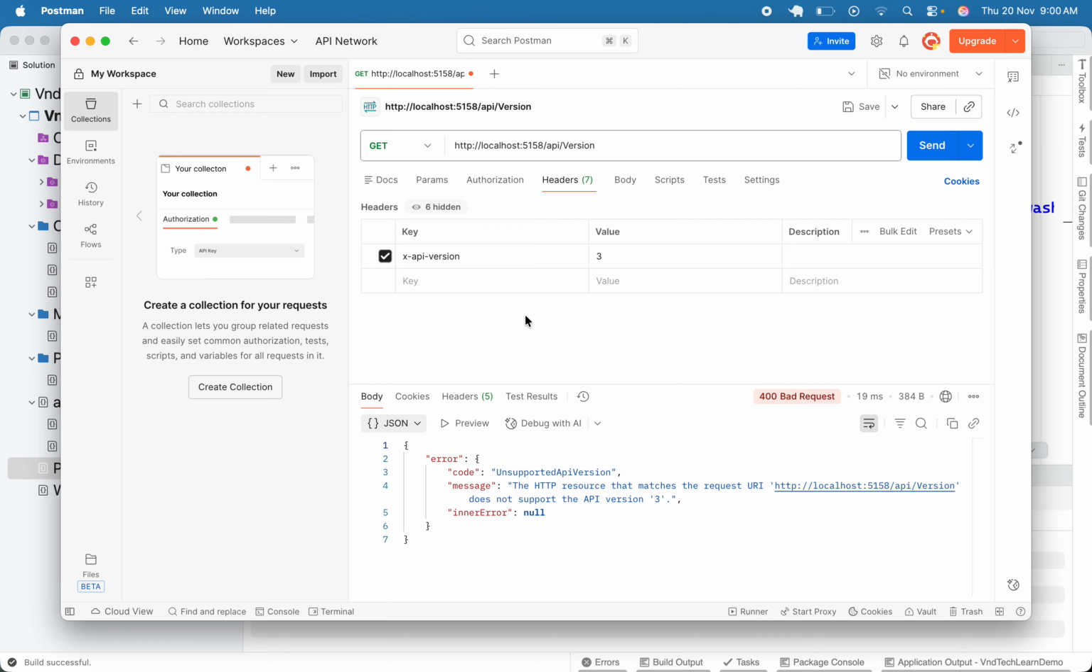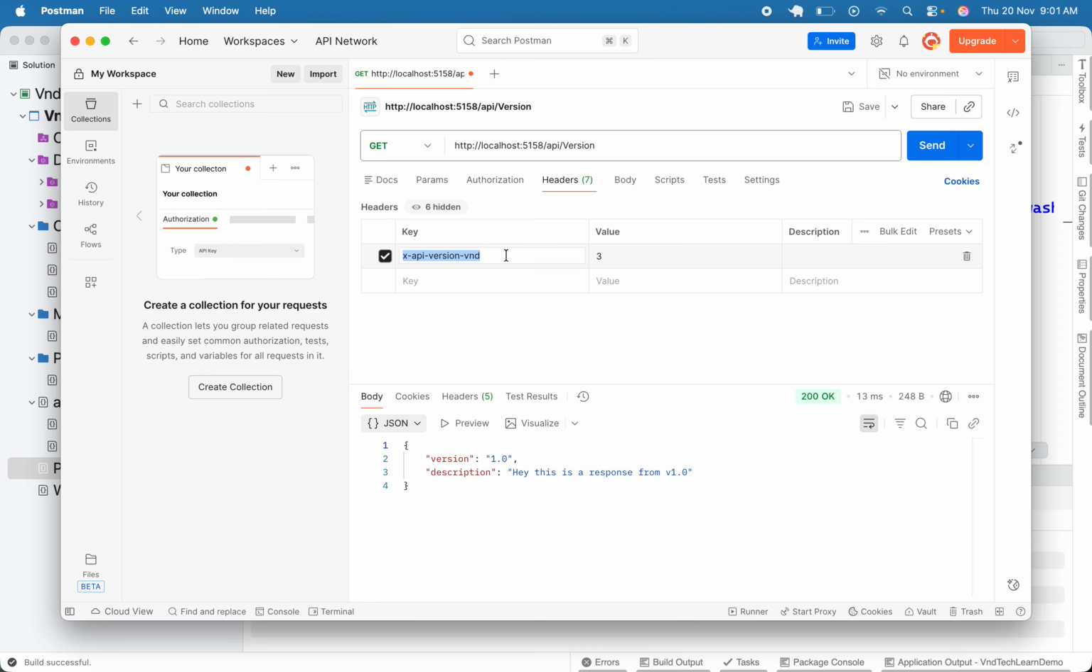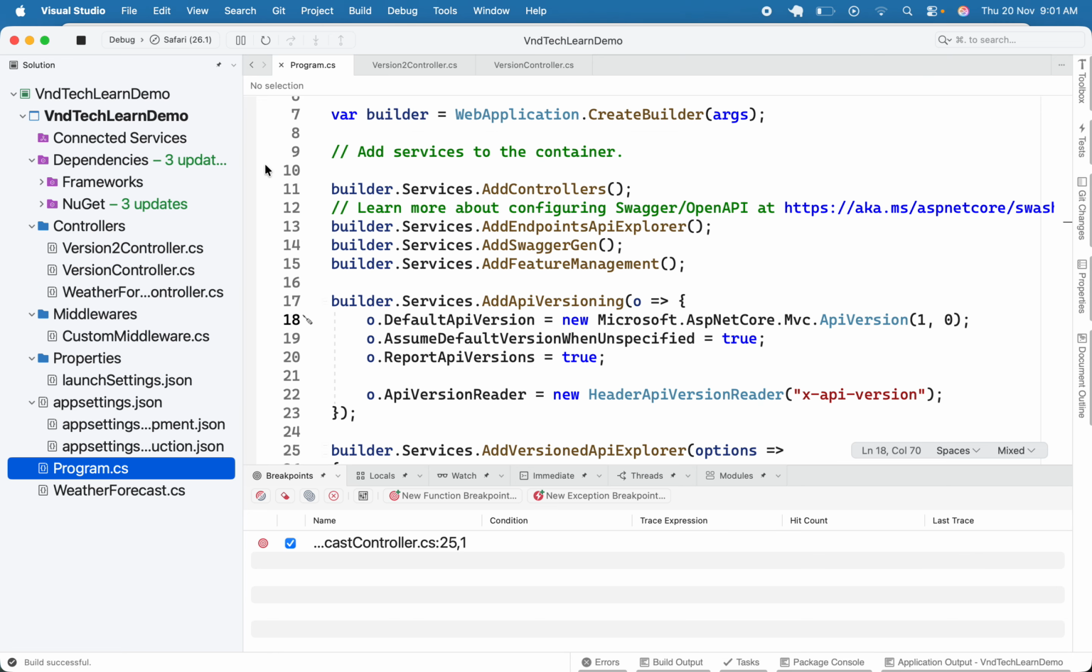That's fine. And what happens if we specify a header something like this: x-api-version-vnd, right? If we specify like this, our application will not consider it, and it will redirect to the version 1 by default, right? Can you see? It is pointing to version 1, and it cannot read from this header. And if you need this header to be customized, what you can do is specify this header in our config. Okay, so let's try to do that as well.